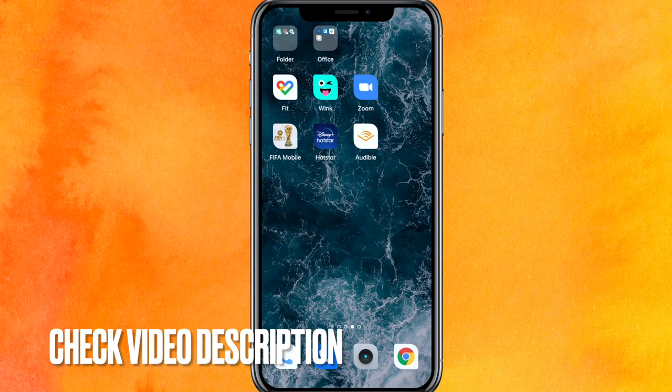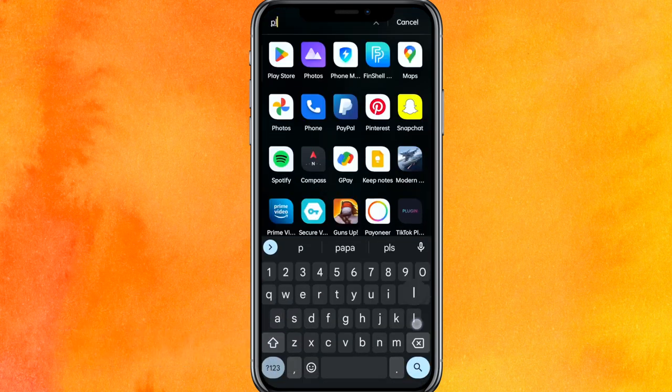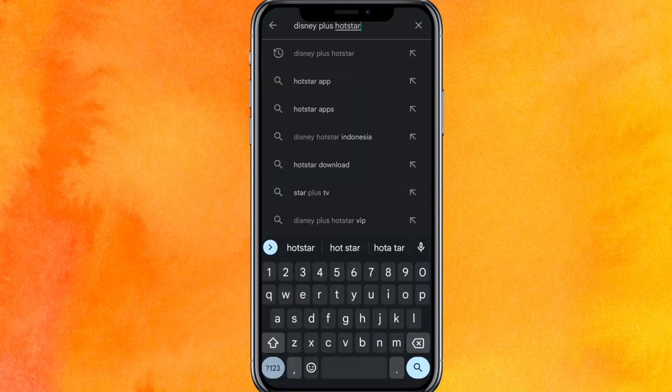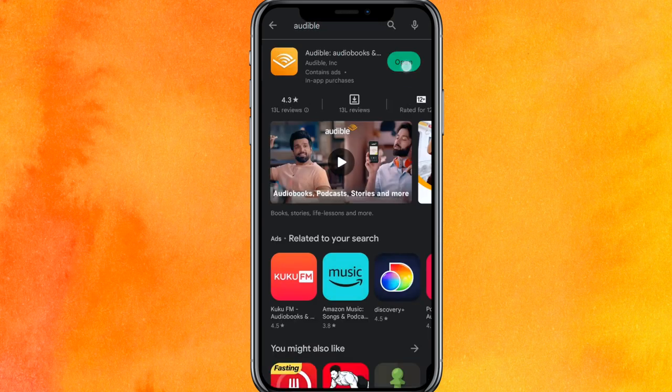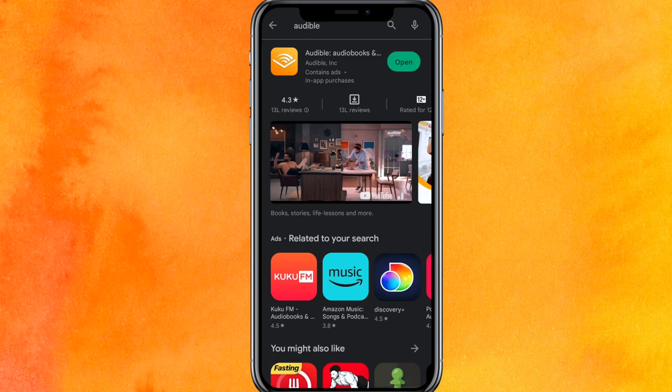So first of all, we will just go into the Play Store. If you are using iOS, then just go to the App Store. In the search bar, we will type here Audible and just hit enter. In the place of open, if you find update, then update the app right now.